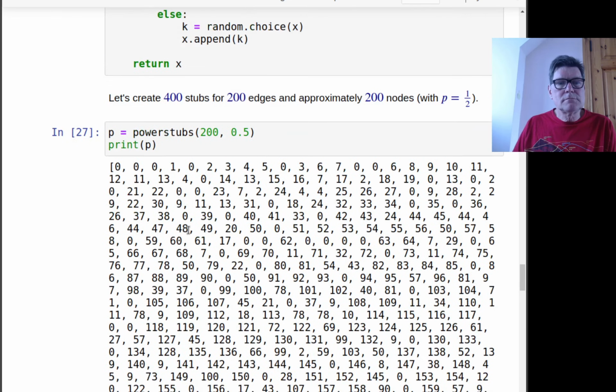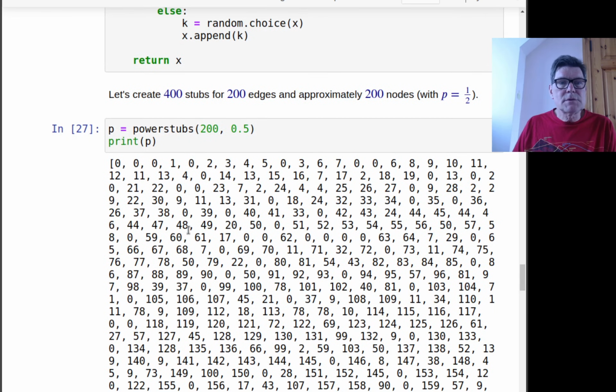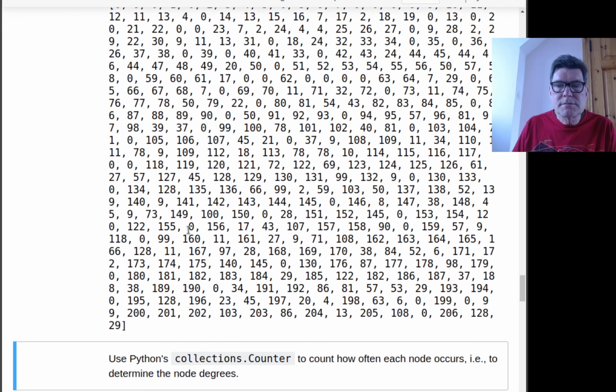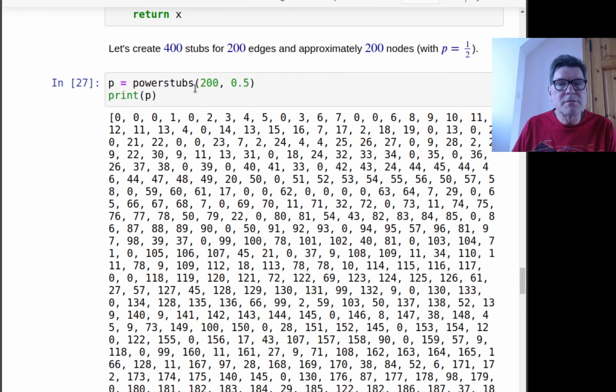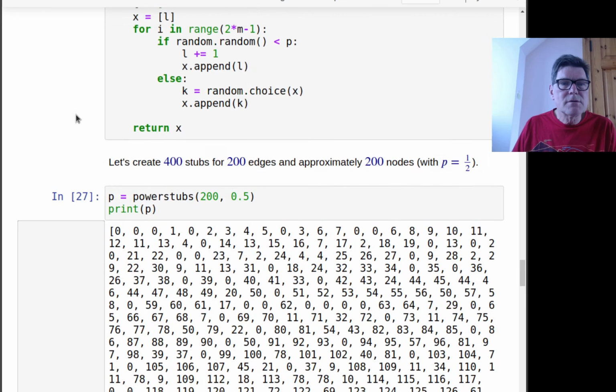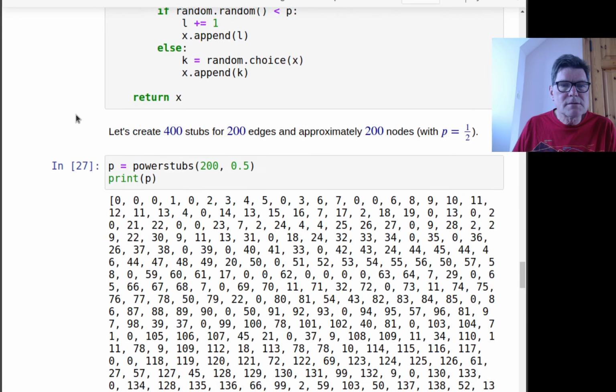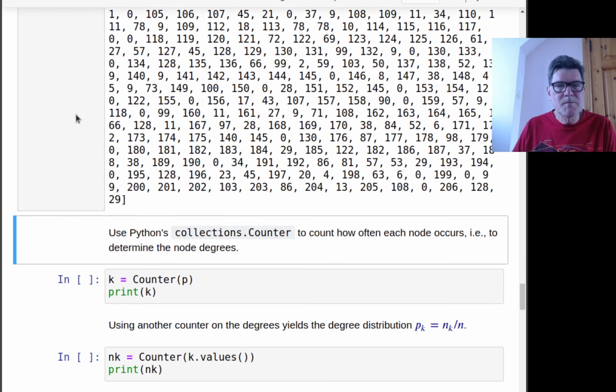What? I've started it again, no? And now I have what? Now I have 206 nodes, and it's not 1 that's frequent, it's 0 that's frequent. Okay, let's work with this list then.